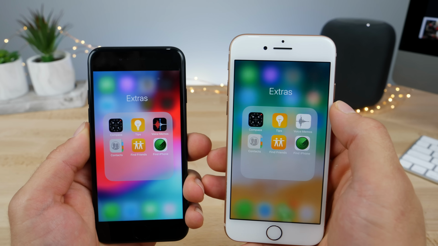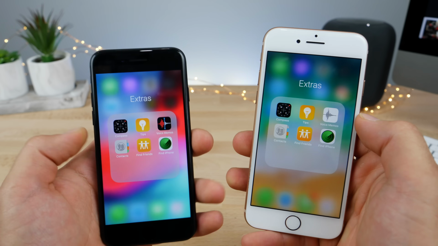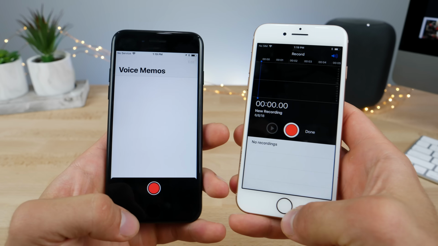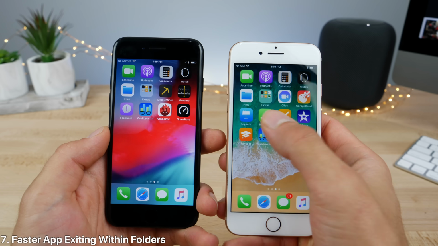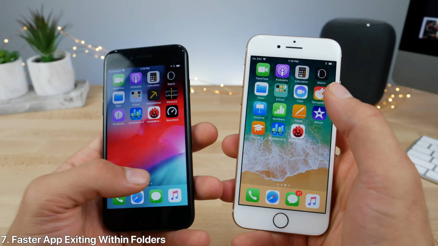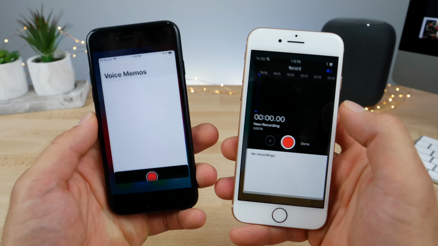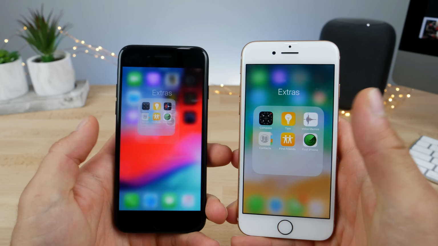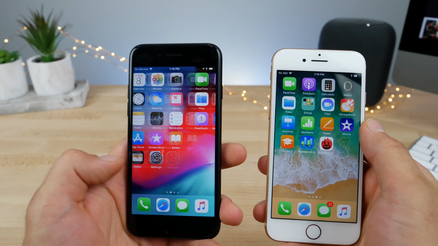Now this is a spectacular update for all devices with a home button. If you're within an app within a folder and you want to go home, you don't have to wait for the animation to finish closing the folder before you can go back to your home screen. As you can see, it was faster. So once again, click home again. It's faster to go back to the home and start using your phone again.